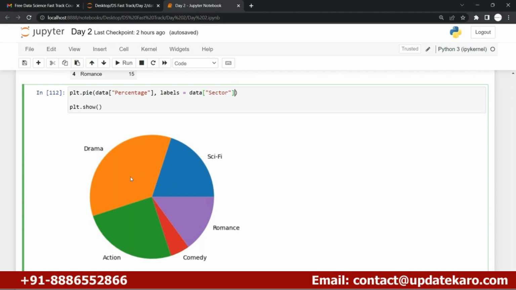So you can do multiple things. Let me show you one so you can understand. Let's say I just wanted to add the values for this. For this I can use autopct, and with this you will be able to add the values.